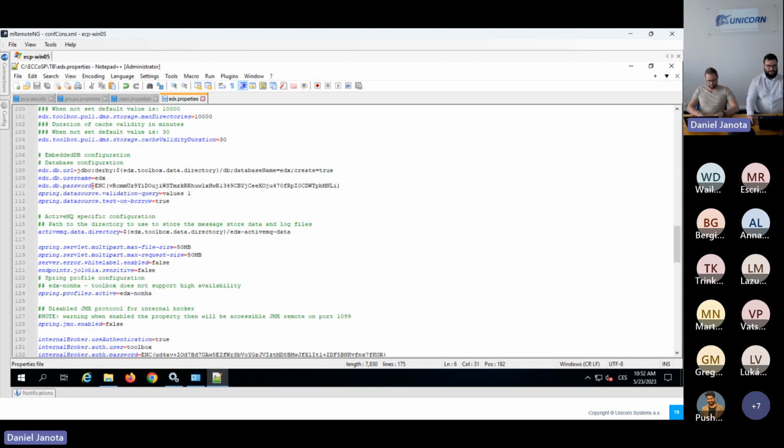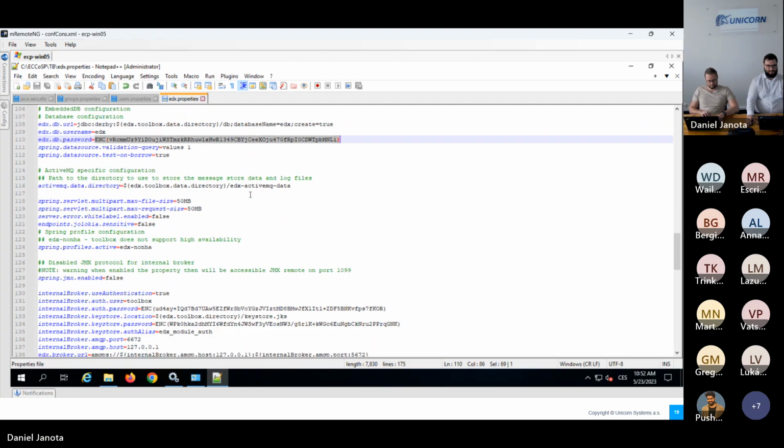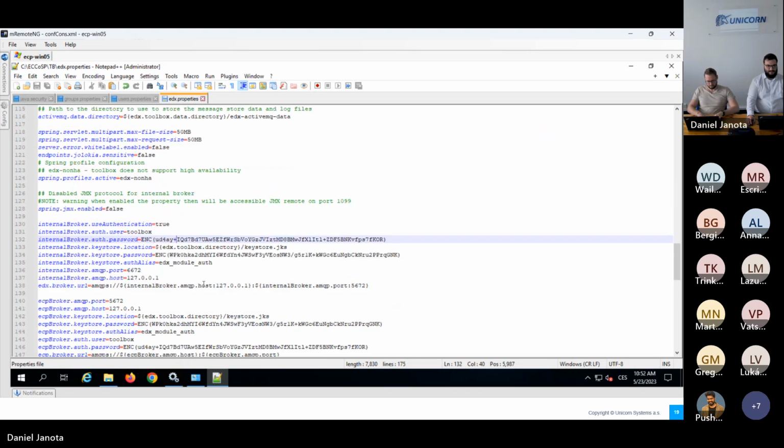So yeah, here you can see that the passwords are encrypted for all database users and user passwords. Here you can see that the default port 5672 is changed to 6672. It was done during the installation.